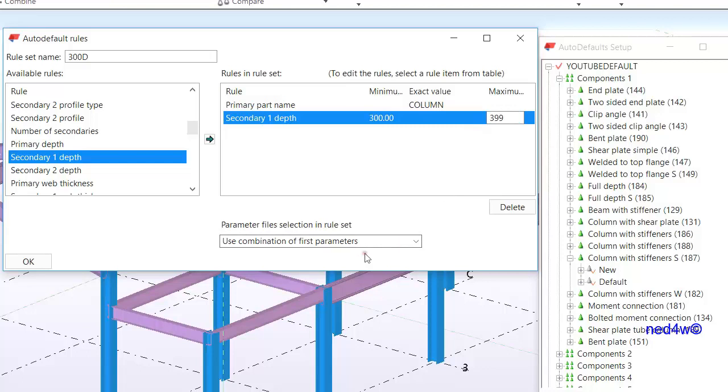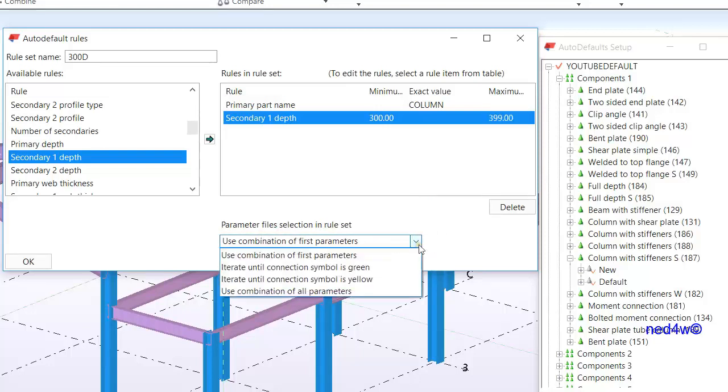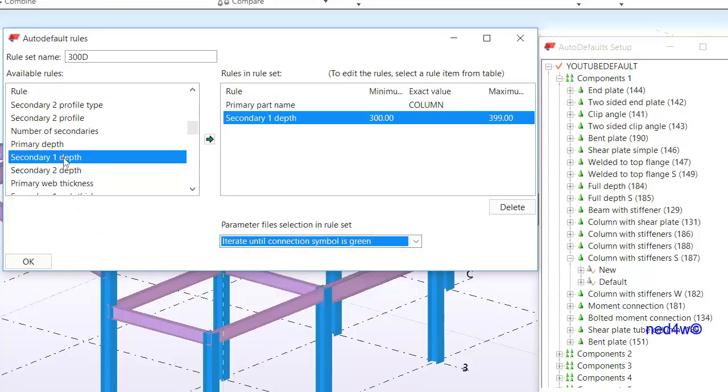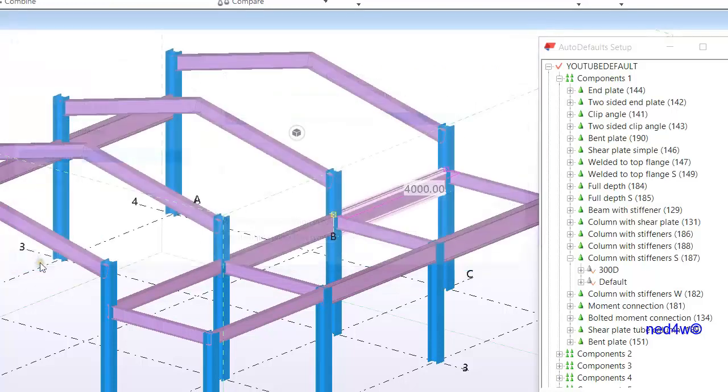So meaning if my beam depth is from 300 to 399, then it will use the attributes that I set up for my 300 depth. Okay, and then for the parameter file selection in the rule set, I can just simply say iterate until connection symbol is green, and then click OK.